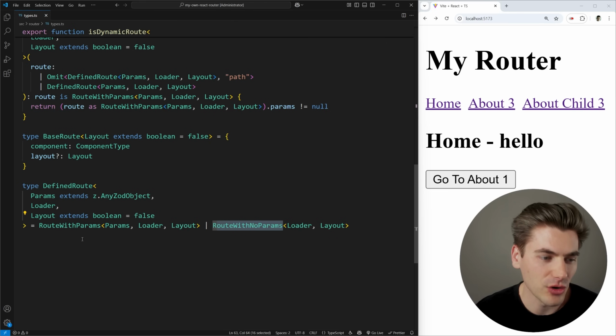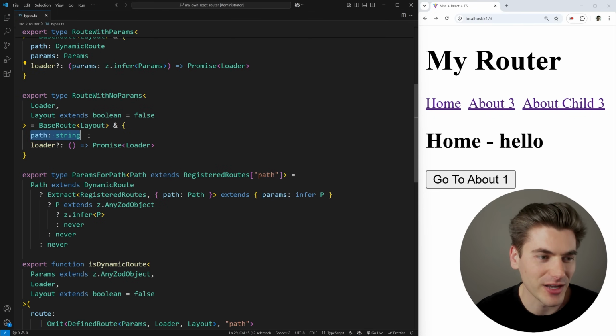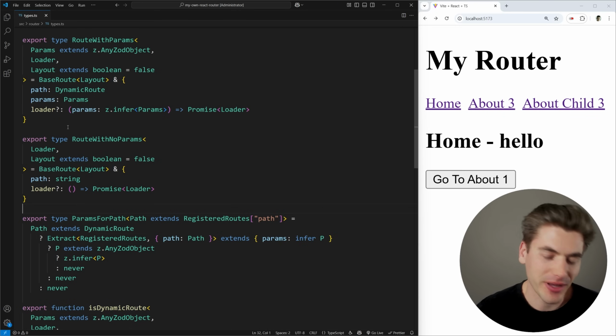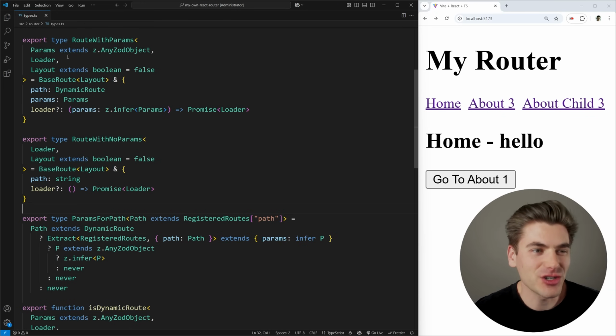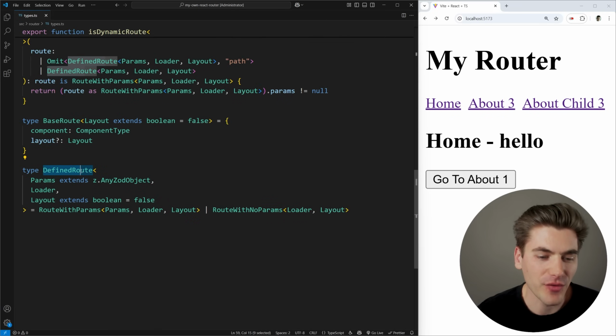If I take a look at the code for those, it's rather straightforward here. You can see I have a path that's a dynamic path, I have params, and I have a loader that takes in params. My no params version has a path and it has a loader as well. I know the TypeScript for some of this looks really complicated. We'll be diving more into it, but essentially these RouteWithParams and RouteWithNoParams, when I use them down here in this DefinedRoute version, are using the most generic version possible.